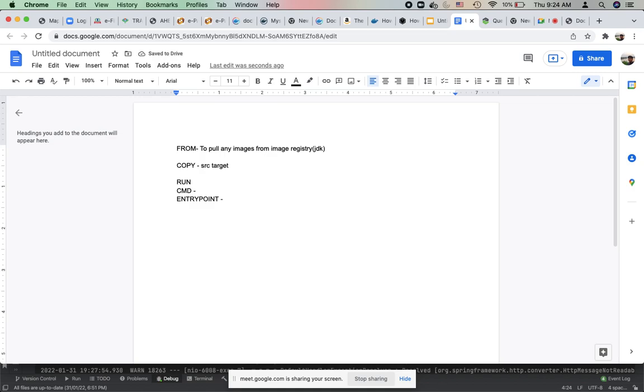Cmd is the default thing. Whenever docker sees your image, it will run that image. After doing all the steps, you need to tell it what to do, else it will die. That is communicated via cmd. And entry point is the same thing, but you use entry point when you want to do something different than cmd.